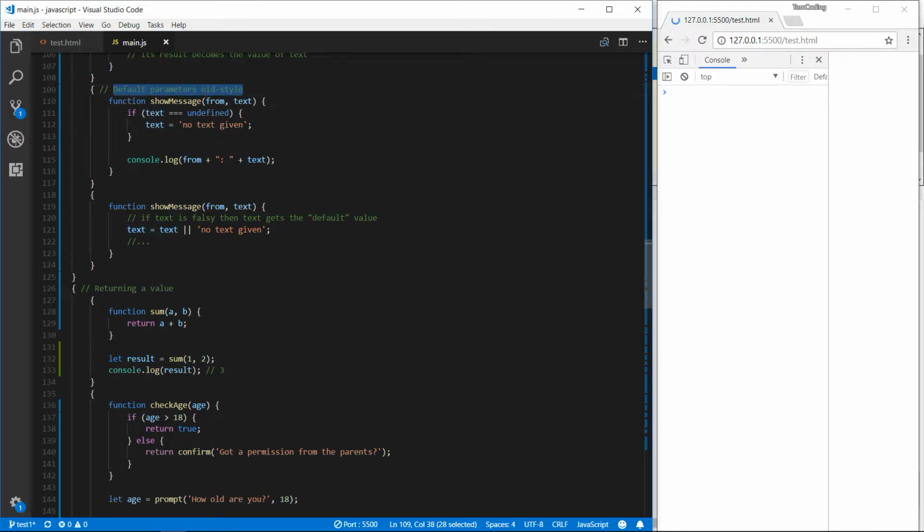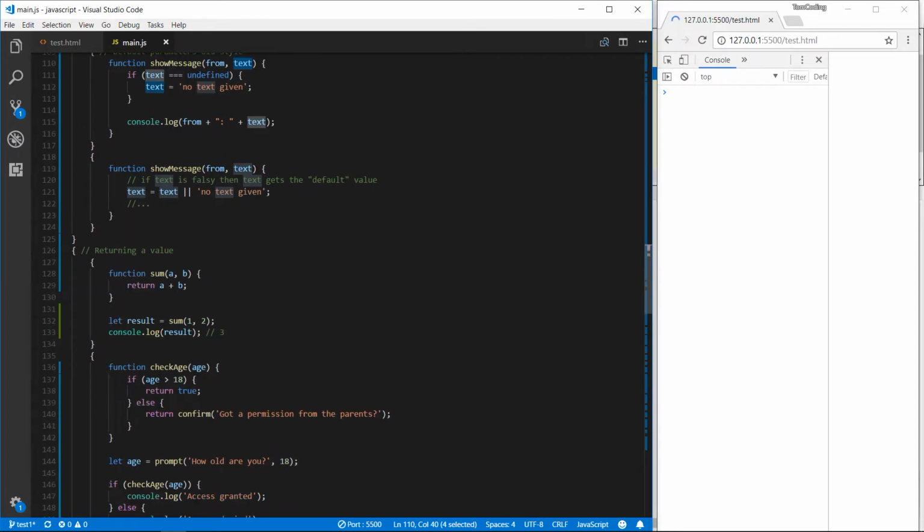The old style of default parameters will be like this. We can check whether this parameter is undefined or not. Otherwise, we just use the default value. If the second parameter is provided, then we just use the actual value. Or we can use this sample, the or operator, to find the first true value for the second parameter.